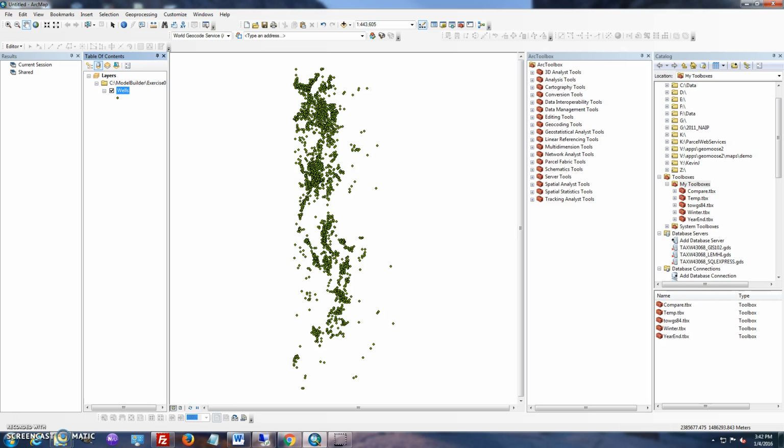Once you bring the Wells shapefile in, you'll want to click on the Arc Catalog button, which is right here, to open up Arc Catalog. Then go ahead and create it: right-click on My Toolboxes. So you want to locate the toolbox, right-click on it, go down to New, and then Toolbox.